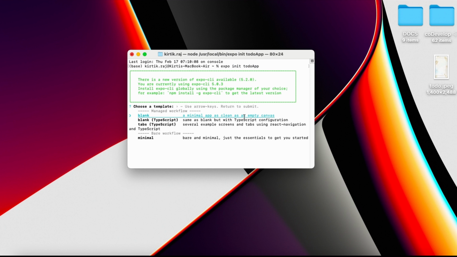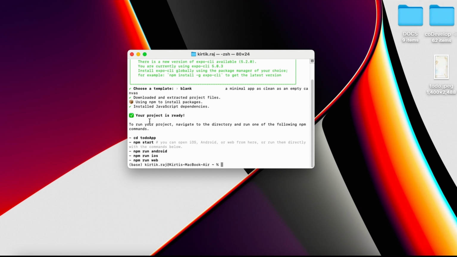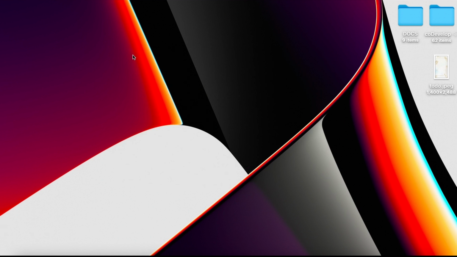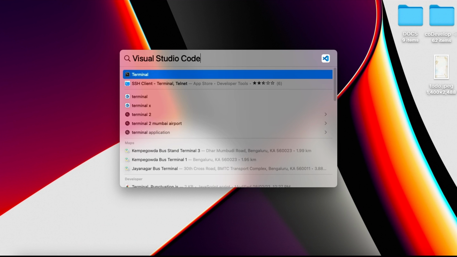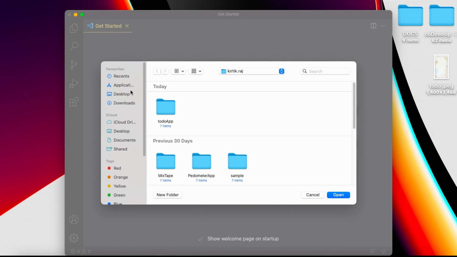Now go ahead and click the blank template. It is going to download all the JavaScript dependencies needed for app development. After it finishes downloading all the JavaScript dependencies required, this message is going to appear on the screen. Your project is ready. And now we have to open the folder in Visual Studio. So I'm going to close the terminal and then open Visual Studio. I'm going to select this open option and select the folder that we have just created, that is todo app.